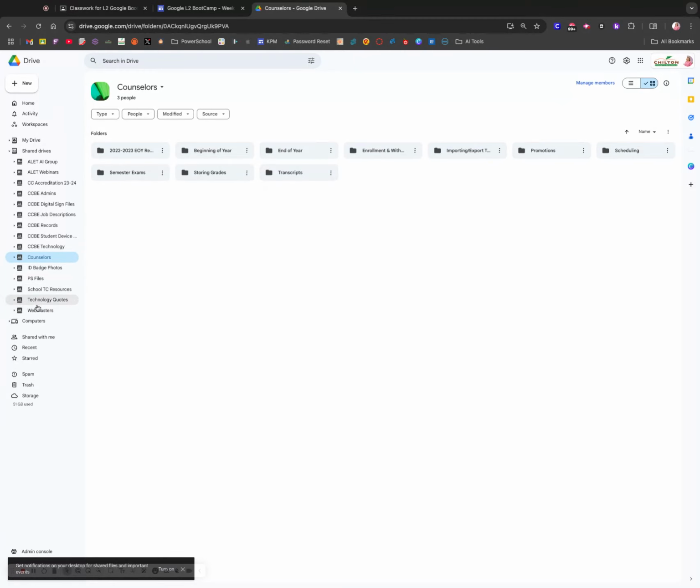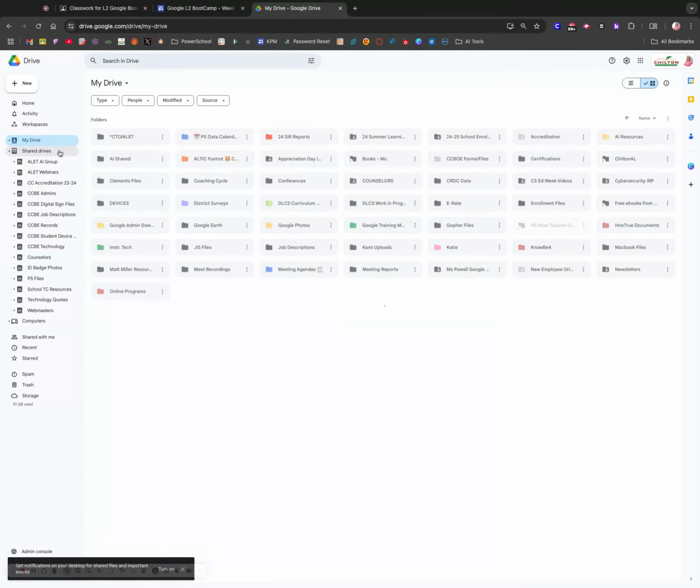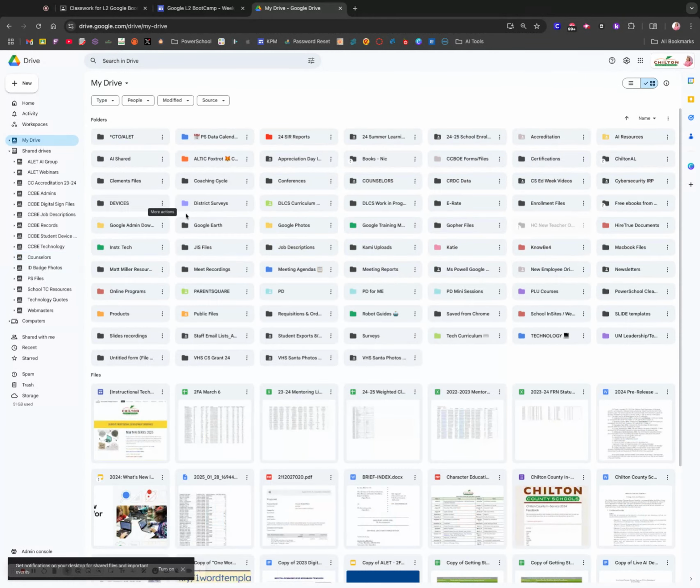It's also handy if you can do shortcuts from your drive to shared drives. That way your information goes to both places. Like if it's information that needs to be shared with that group, but you know that you're not going to remember to go in there and update it every time, you may want to put a shortcut from your drive into there. So it's pretty straightforward.